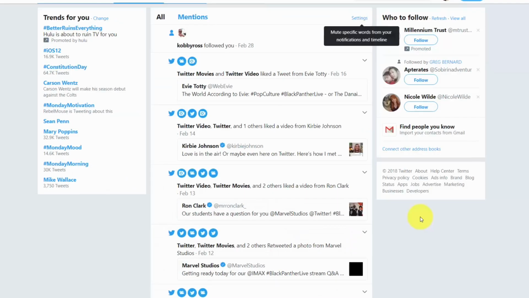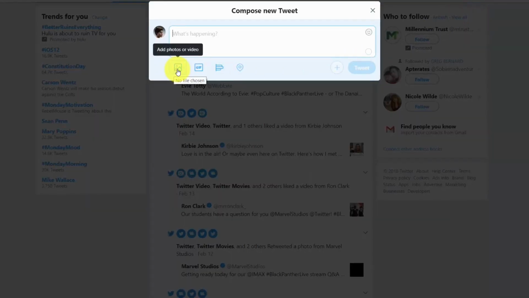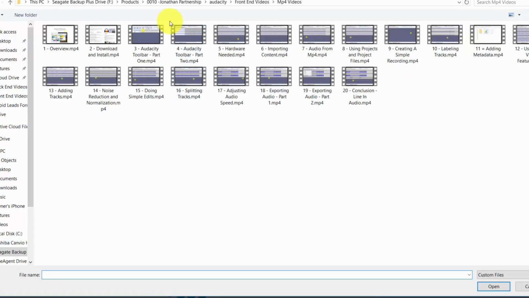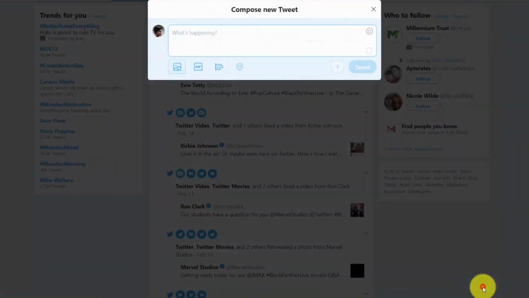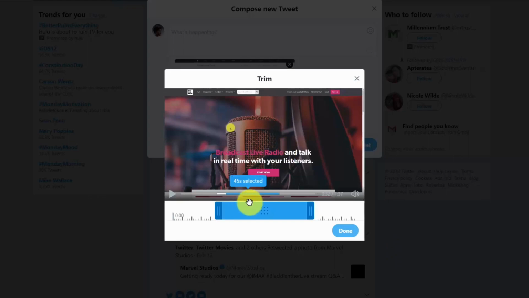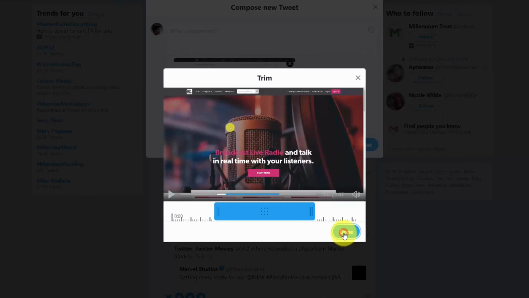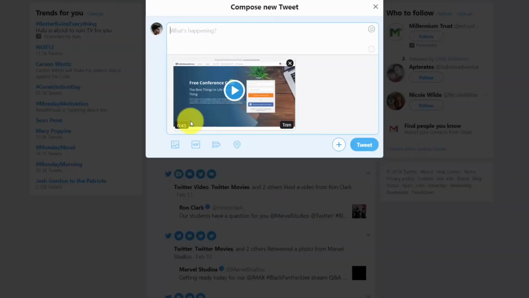In terms of Twitter, what you're going to do is click the Tweet button. You'll then click this button where you have this file chosen. You'll grab your video. You'll click open. Now Twitter is going to allow you to create an excerpt regardless. So it's only going to allow you a certain amount of time for your video to play. So you'll select your excerpt. You'll then click done. And then your post will update with your video.